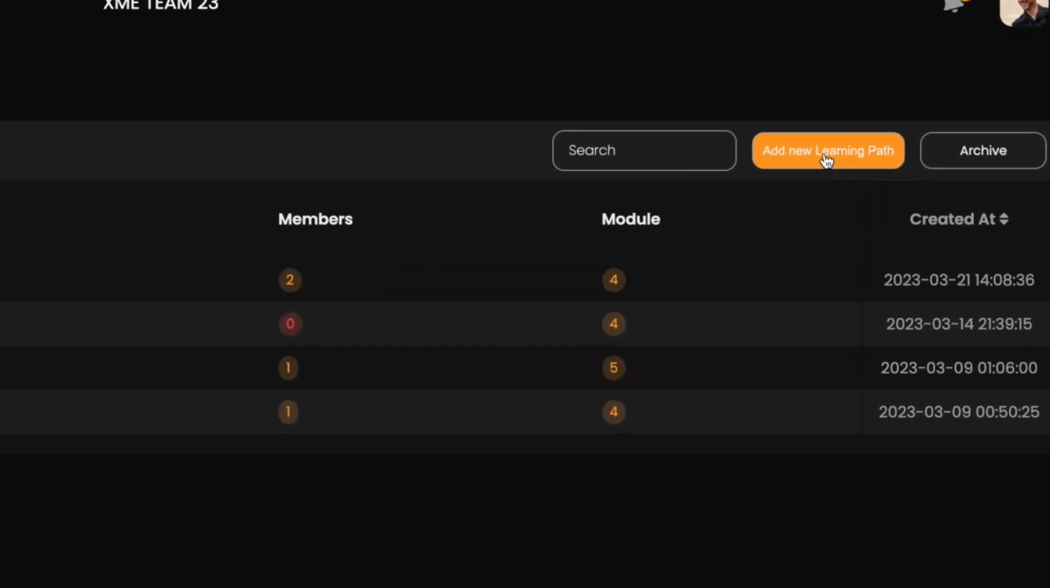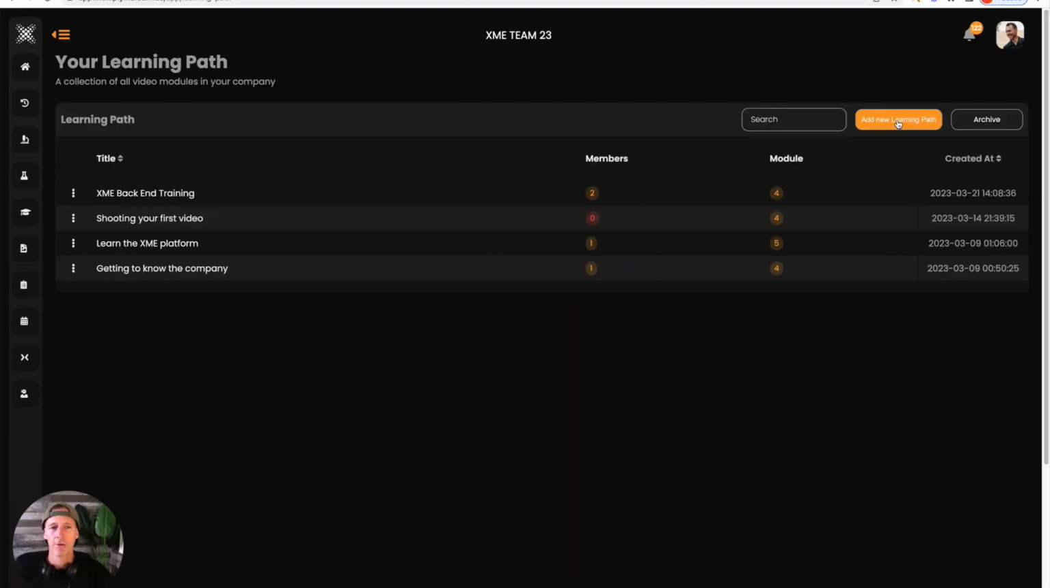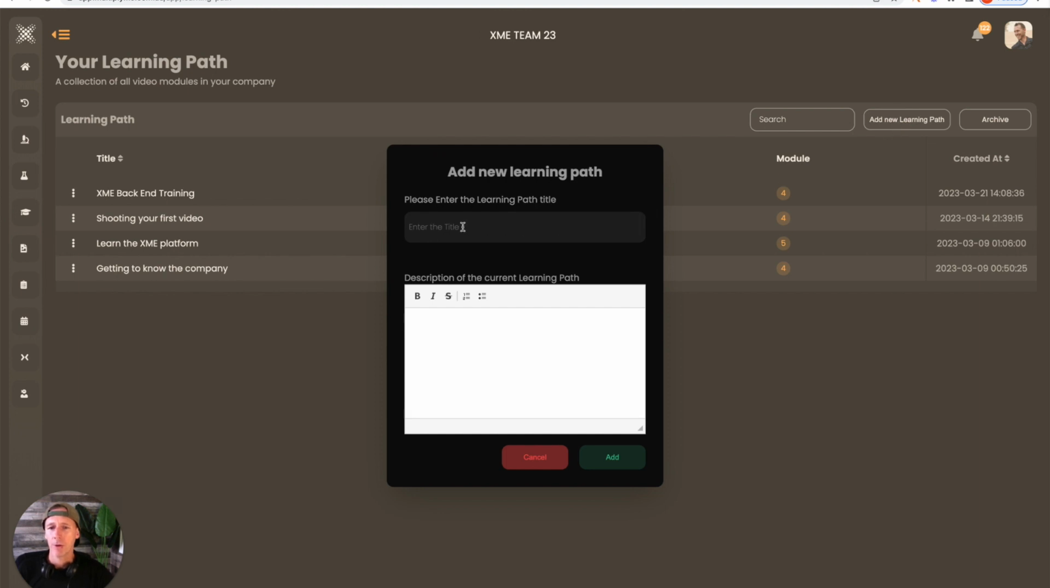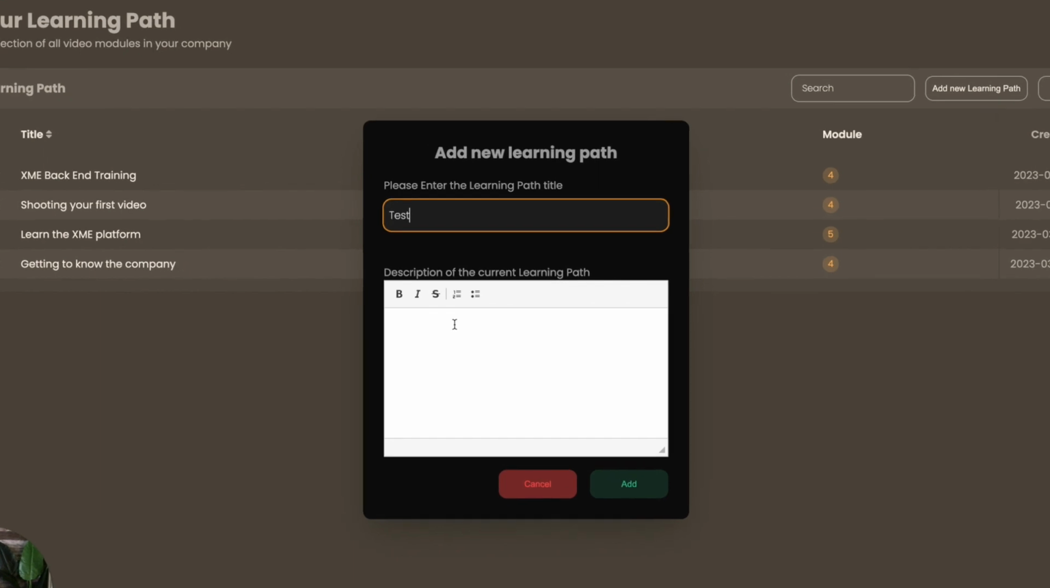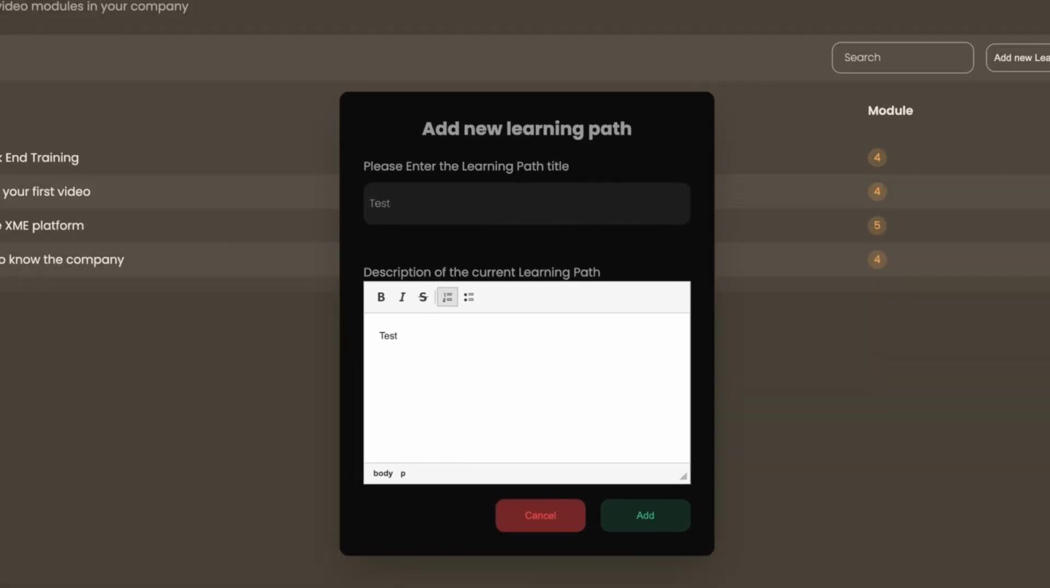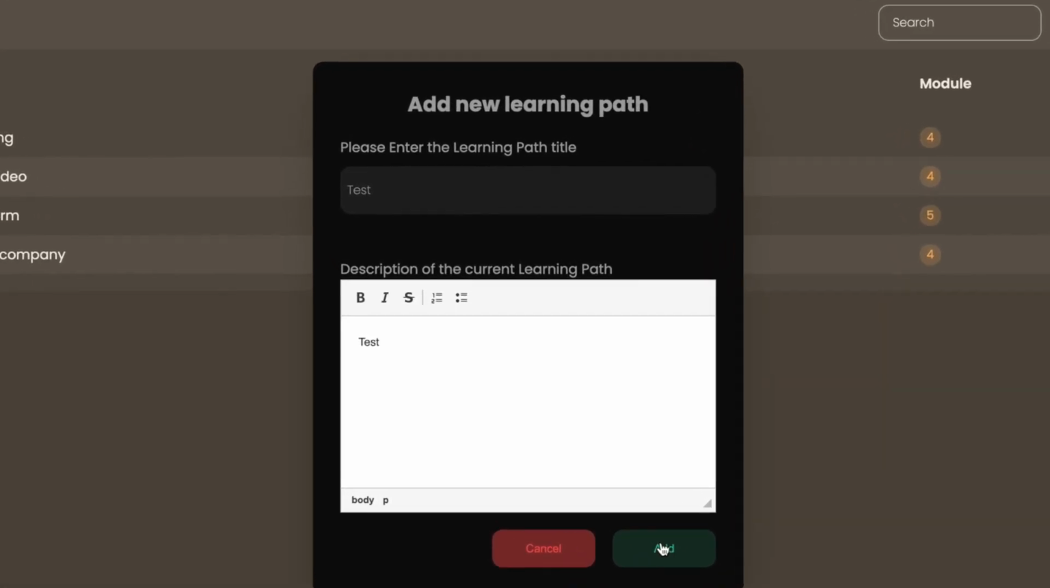First you'll want to go to Add New Learning Path. Click on that and it will open up a text box where you can create your title. We'll just call this Test today. And then you'll need to put it in the description so you can add the learning path to your account.